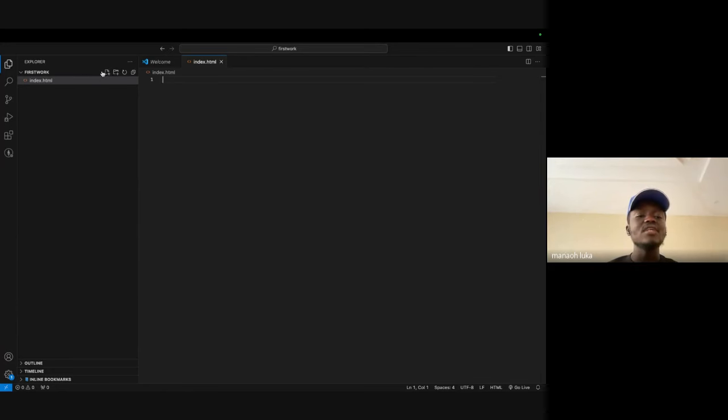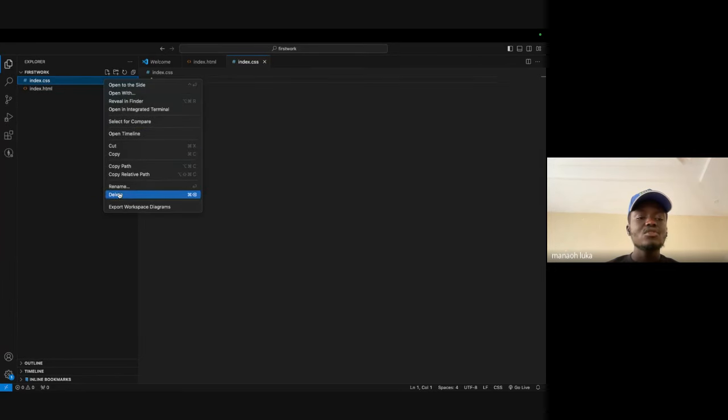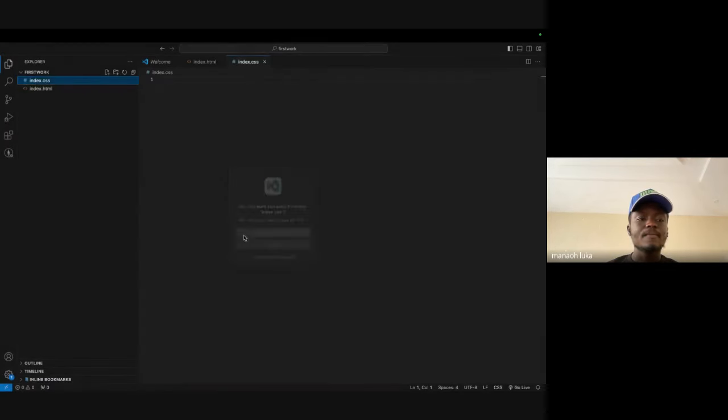They can have different names. I can have another file called index.css. I'm saying that this is a CSS file, and any data I'm going to insert here is CSS. For now, we don't need the CSS, so let's take it out and stick to our HTML.